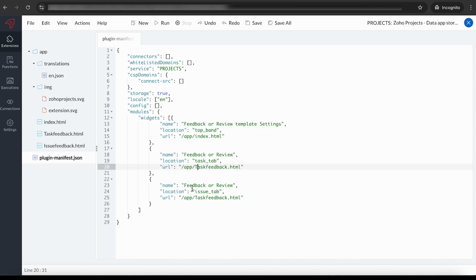And then we have 2 other widgets. One is going to be in the task tab and the other is going to be in the issue tab. When the data is stored at extension level, it can be retrieved in any other location in the extension, right? So we are going to use that feedback or review question and answer in both our task and our issue widgets. That's the configuration for the plugin manifest file.